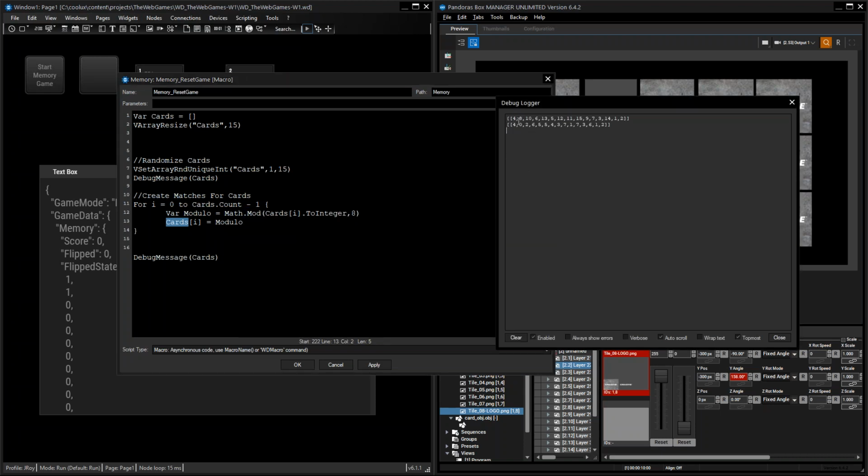We can see 4, and then when we get to 8, it's 0, and then 2 more, and then 6 is the same, and so on. So now we have our matches. So we have 4 and 4, 5 and 5, and so on. So we've created our matches now. And again, if we run this again, we've got completely new matches, completely randomized.